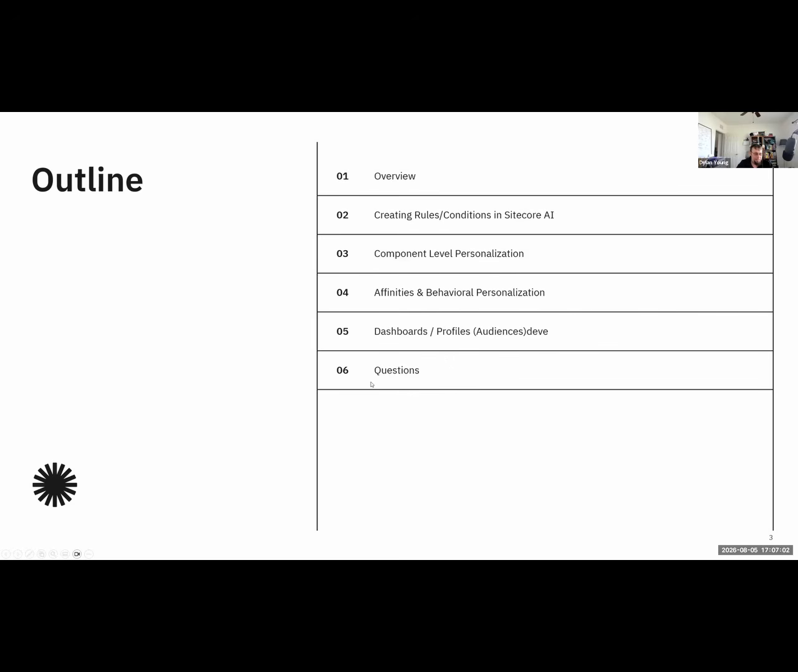So our topic today, like I said, is Sitecore AI specific personalization capabilities. I'll do a brief overview where I talk a little bit about XM Cloud and where these things come from, like the old Personalize and things like that. And then I'll be covering some of these capabilities specifically.